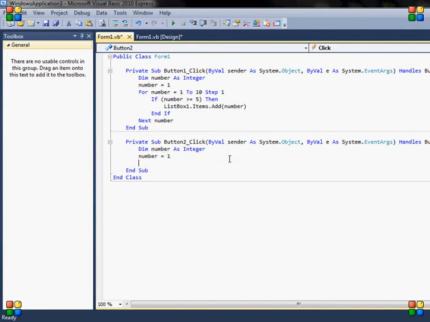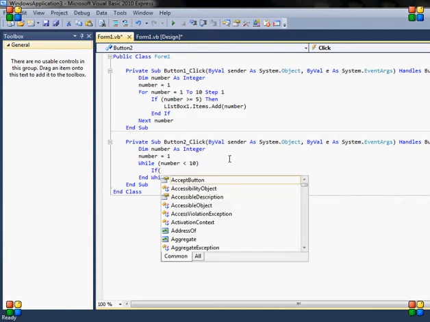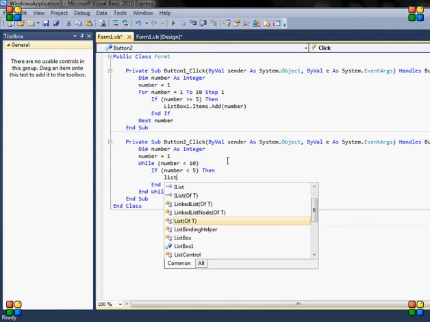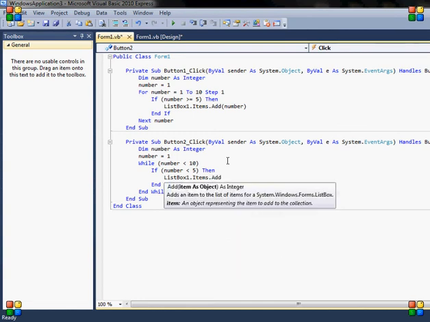Okay, so I will do while now, and number is less than 10. Okay, so I have my while. Now I can do my if. So if, let's say, number is less than 5, then I will print out the answer in the list box, and I will print number again.